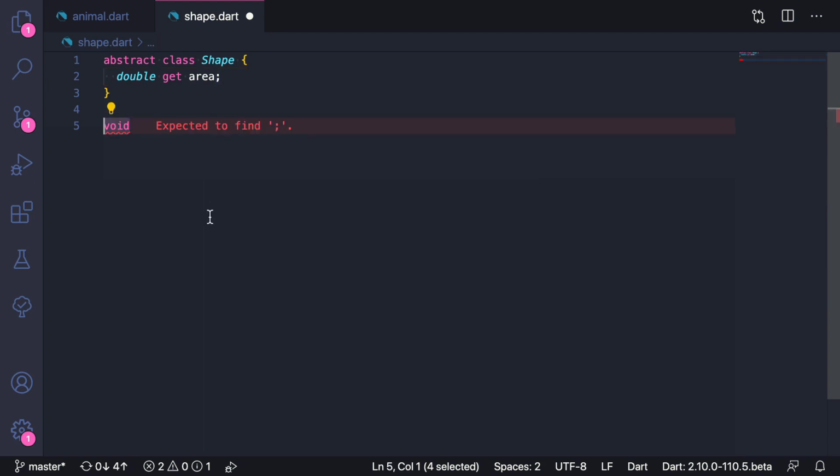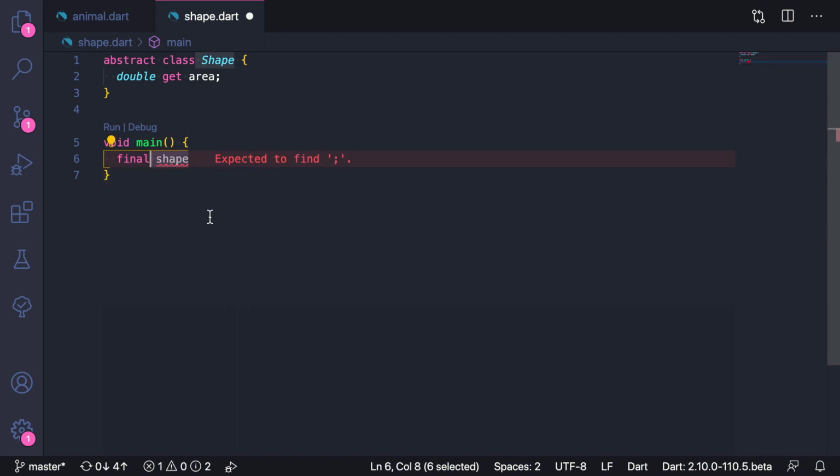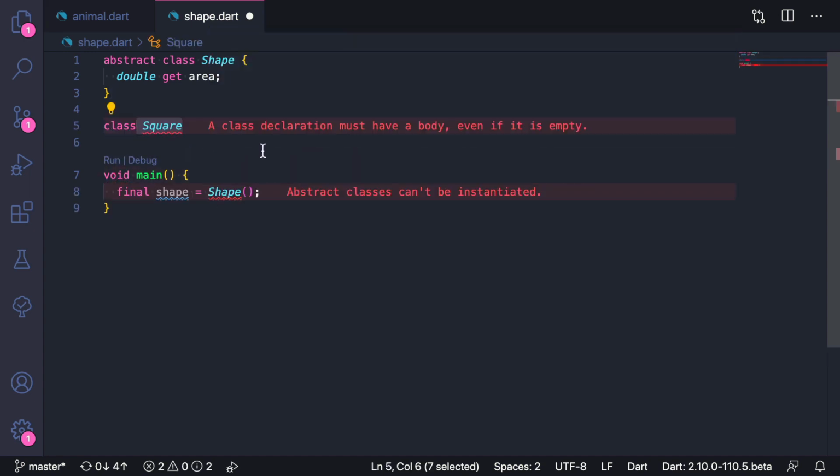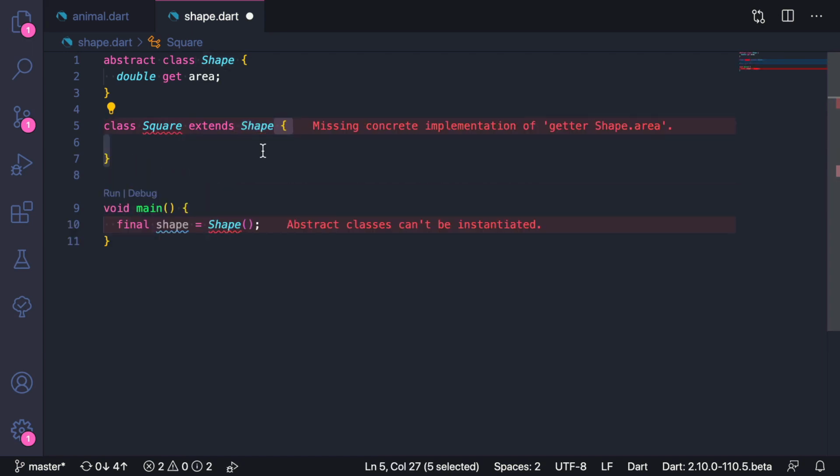Then we can add a void main method. And if we try to create a final shape equals shape variable, we can see that abstract classes can't be instantiated. And this means that if we want to use this, we have to create a concrete subclass of shape. So over here, we can type class square extends shape. And once we do this, we get an error saying missing concrete implementation of getter shape.area.